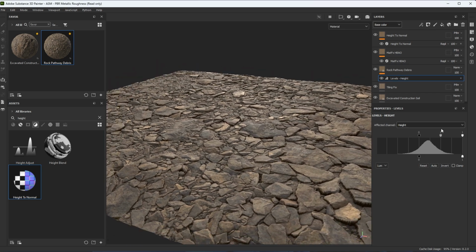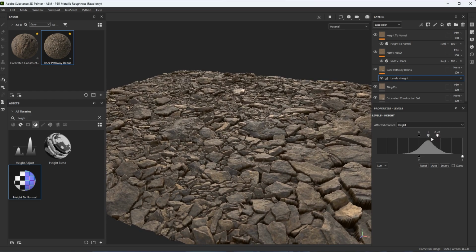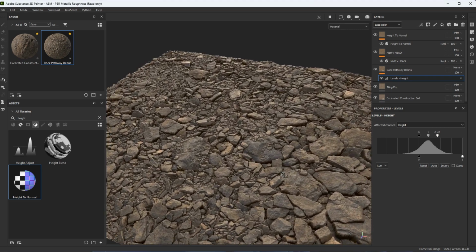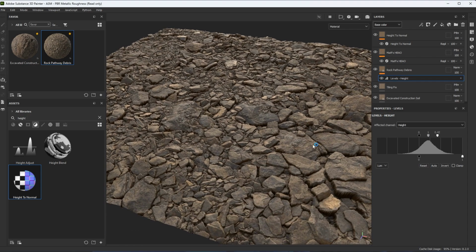So let's do this. Let's go in and take this input white and just push it up. So now you can see we're really starting to get some nice displacement in here. That's looking pretty good. Happy with that. Also, as you can see, because we already have our normal in place, it's generating the normal and it's generating that ambient occlusion information. So I'm just toggling those layers on and off.